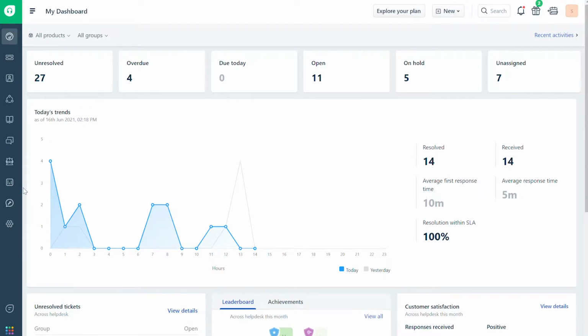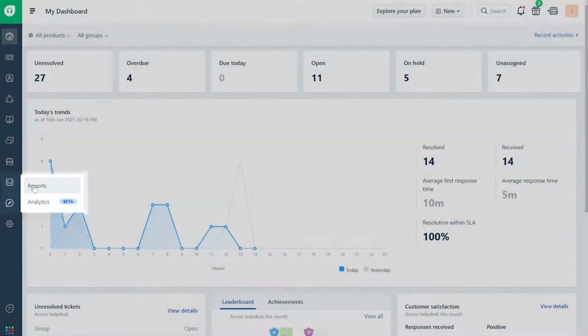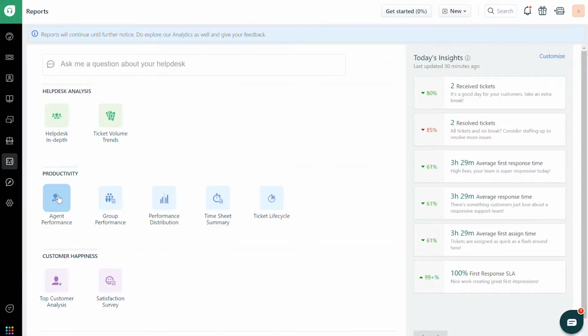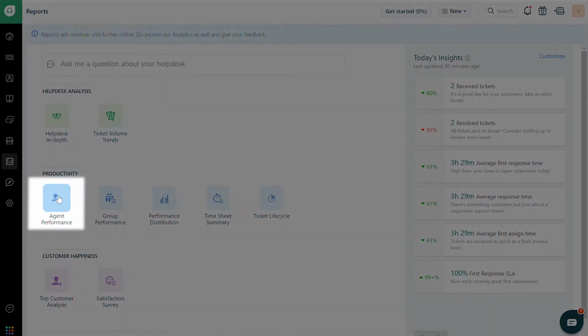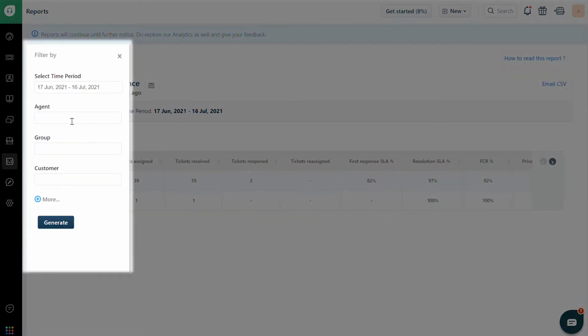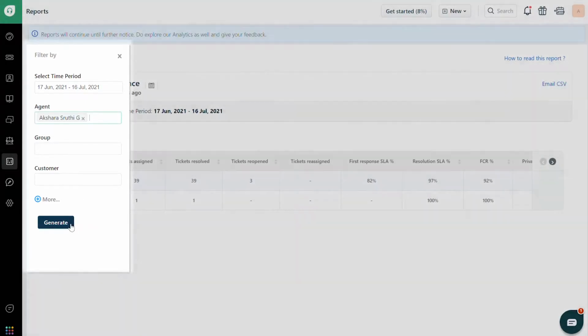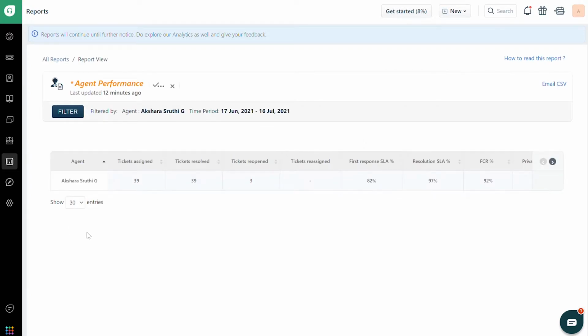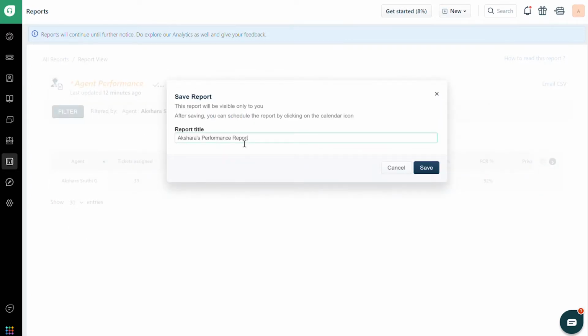Go to the Reports section. Click on the name of the report you want to export. Click on the Filter button to filter the report based on its various properties. Once that is done, save the report.